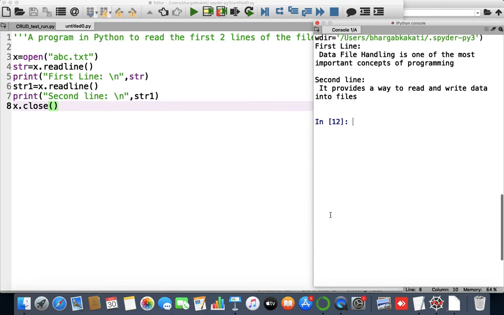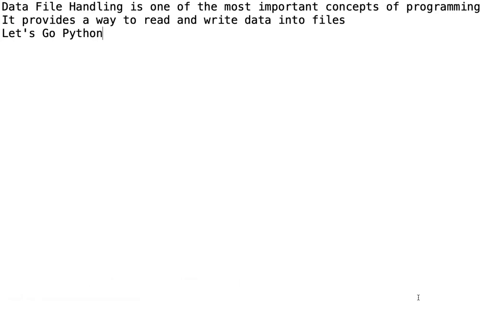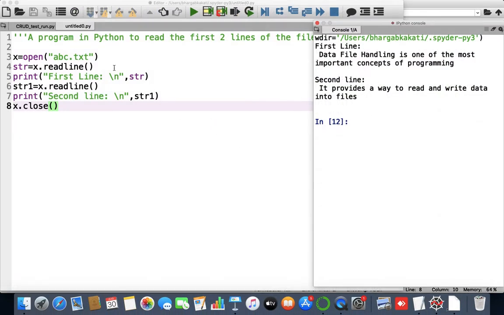As I run this program, you can see what is being displayed. First line: data file handling is one of the most important concepts of programming. If you verify it from here, yes, this is the first line. And this is the second line: it provides a way to read and write data into files. Now if you look at the output, it is displaying the second line, it provides a way to read and write data into files.